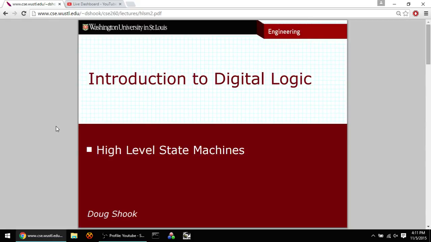I'm going to ask you to create a high-level state machine and write the code for it. So, that's what we're going to do today as well, is practice creating these high-level state machines and looking at VHDL code for them, or even writing VHDL code for them. That's probably what we're going to do for a big portion of next week as well.